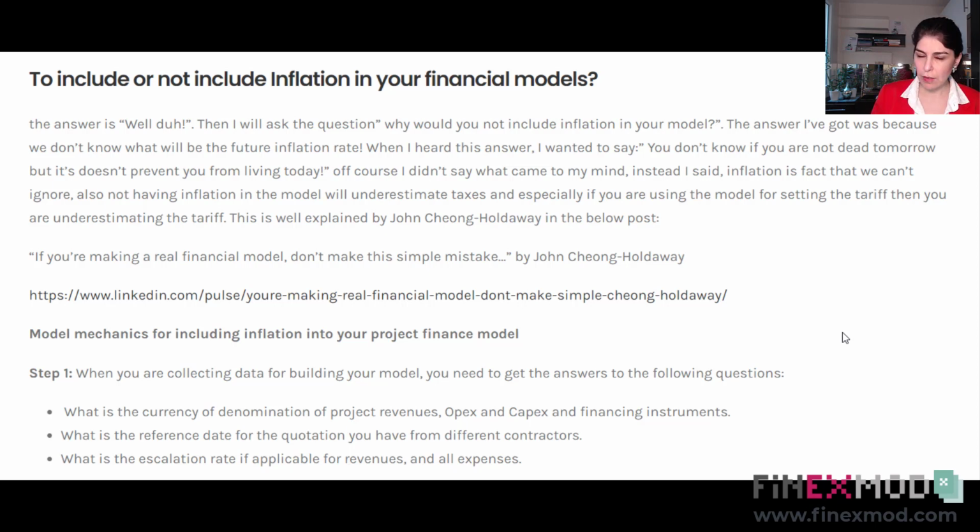When it comes to inflation, it's very important to include it. If you don't include inflation and you have taxes to pay on the project, based on depreciation, then you are not calculating your depreciation correctly, and you will end up with an overestimation or an underestimation of your taxes. So you definitely want to include inflation in your financial model.